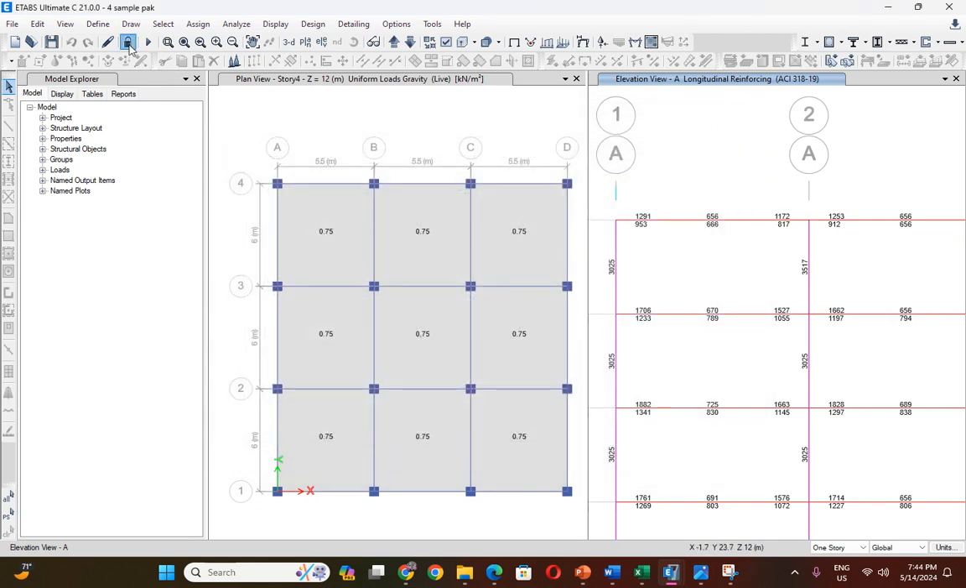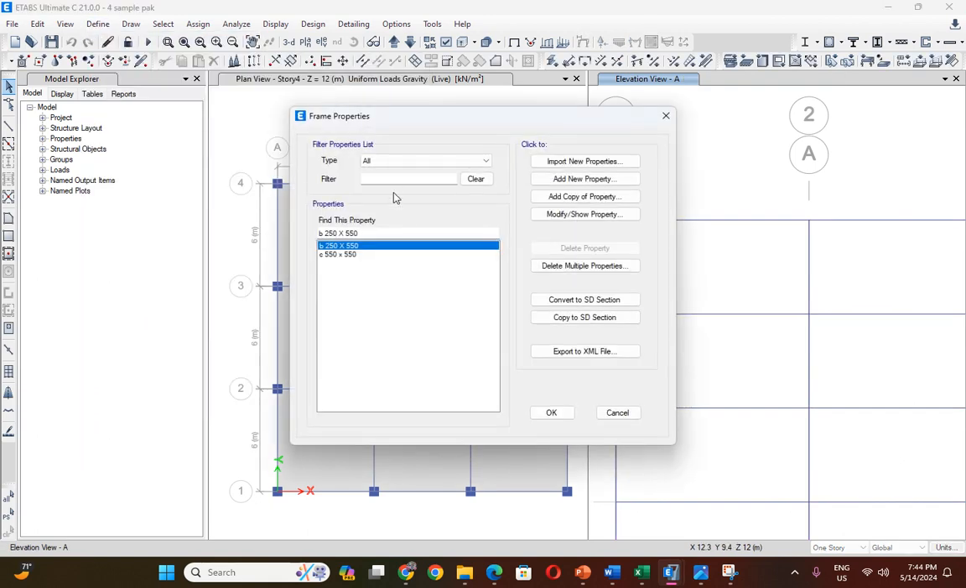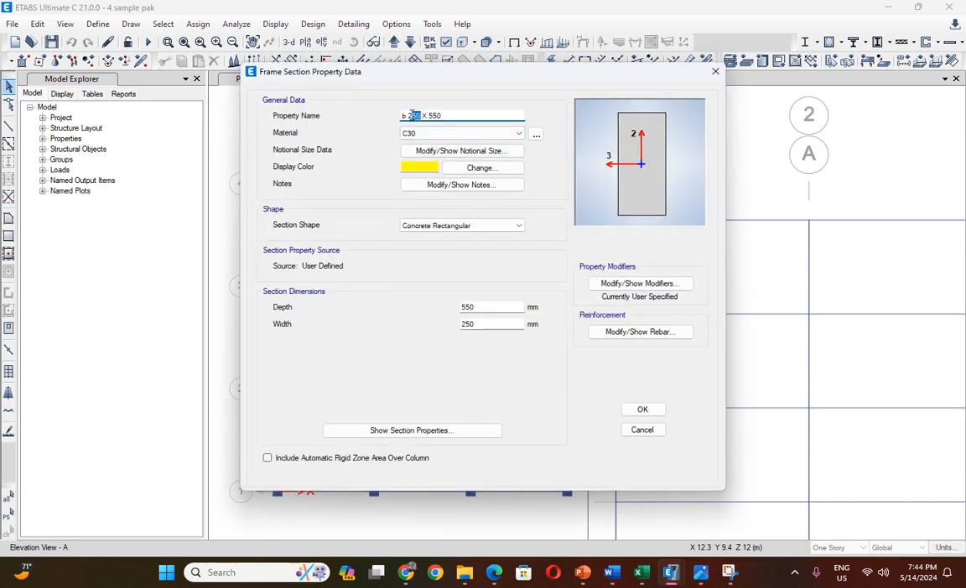Okay, so unlock the model and go to section properties, modify. We can do 300 by 400, or 400 by 800, or maybe 800 by 400, or maybe 400 by 800. This might be better. And the rebars are okay.